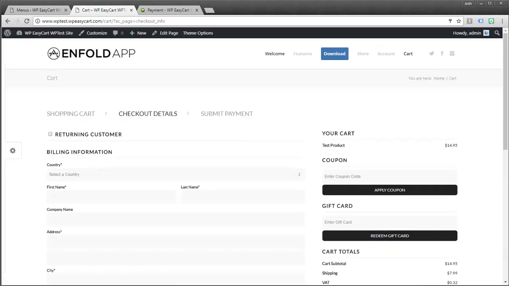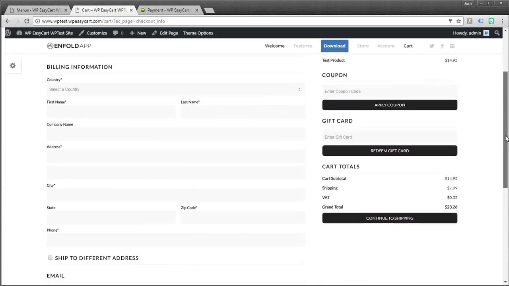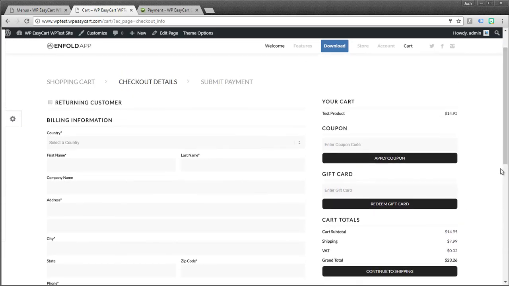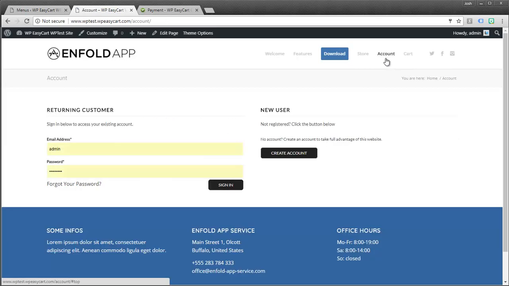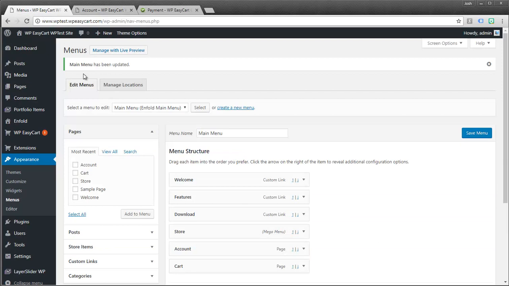And this is where customers will enter their billing and shipping information, get shipping rates, and customers also have access to an account page where they can create a new account, log into an existing account, and how you present these 3 pages is entirely up to you and your design. You can add them to sidebars, you can add them to submenus. However you want them to appear is perfectly fine working in here.